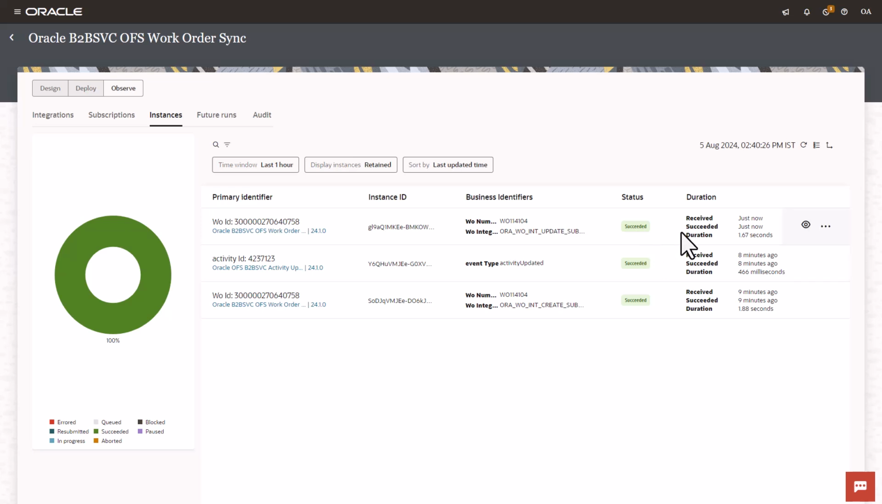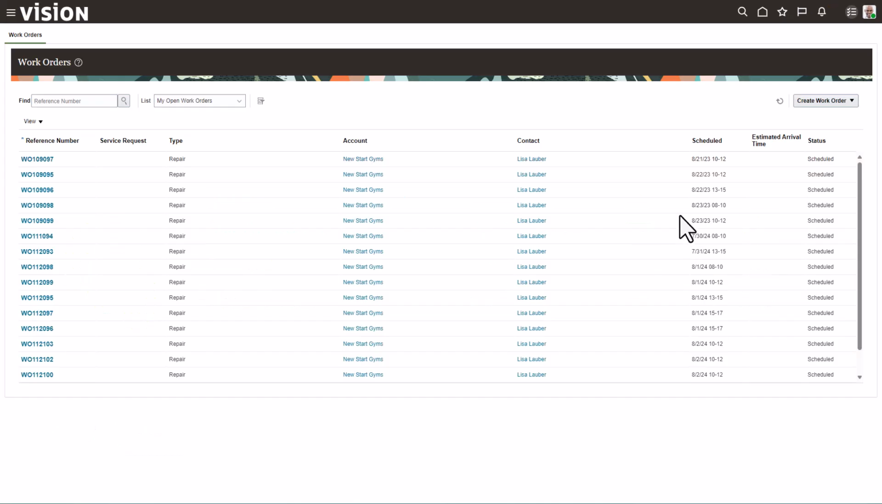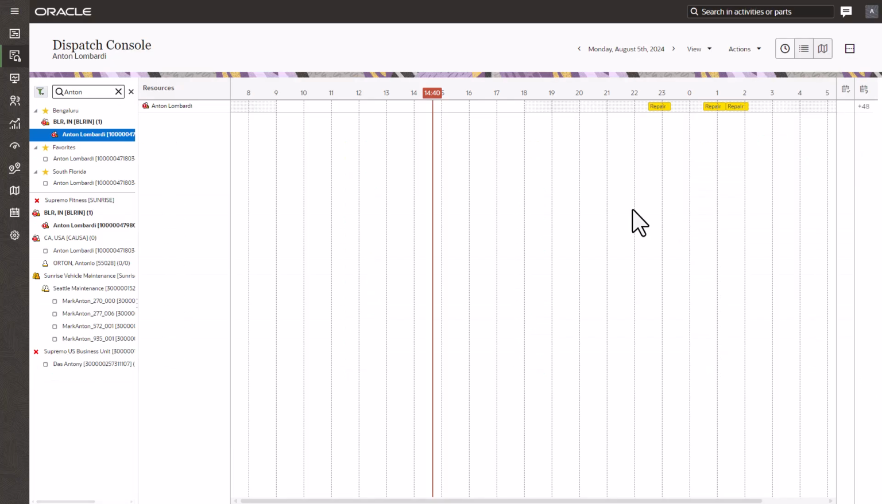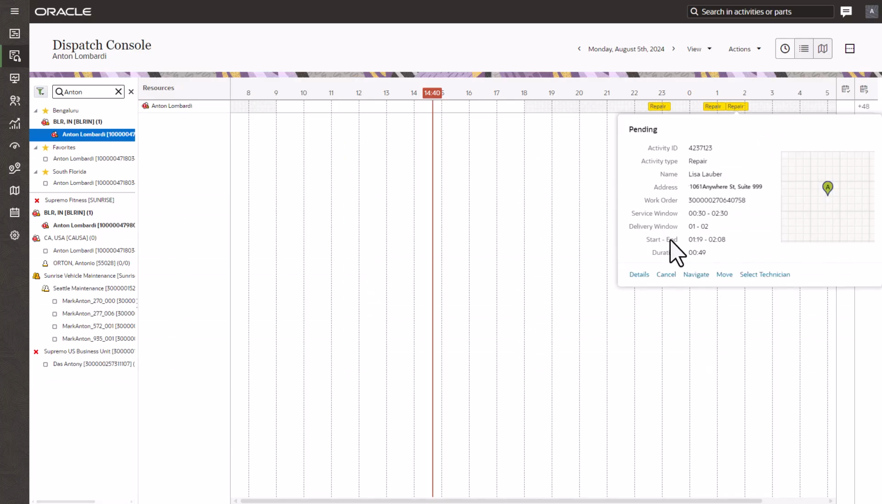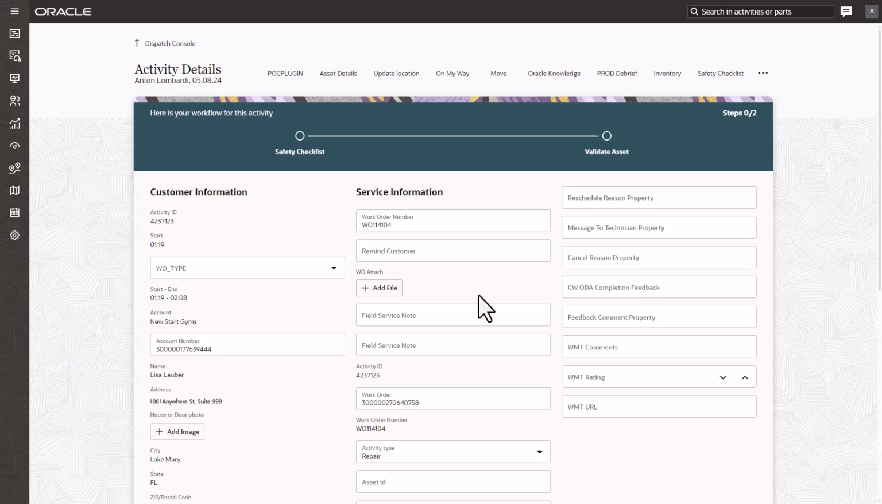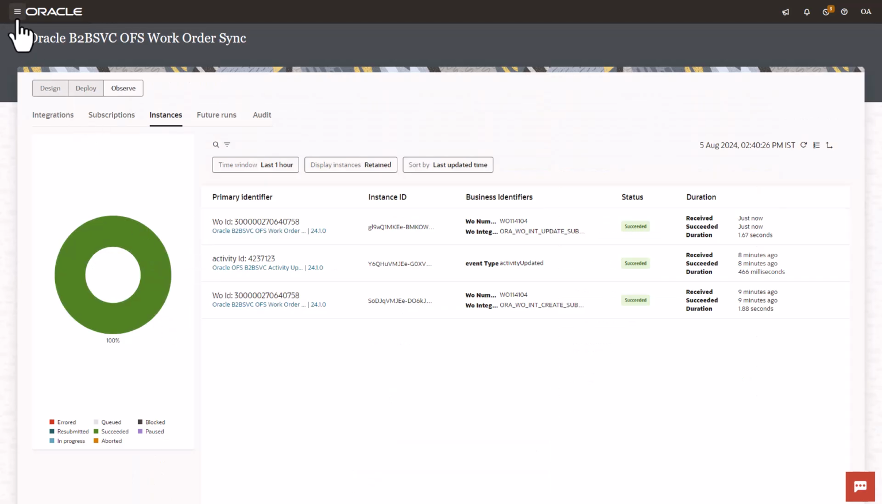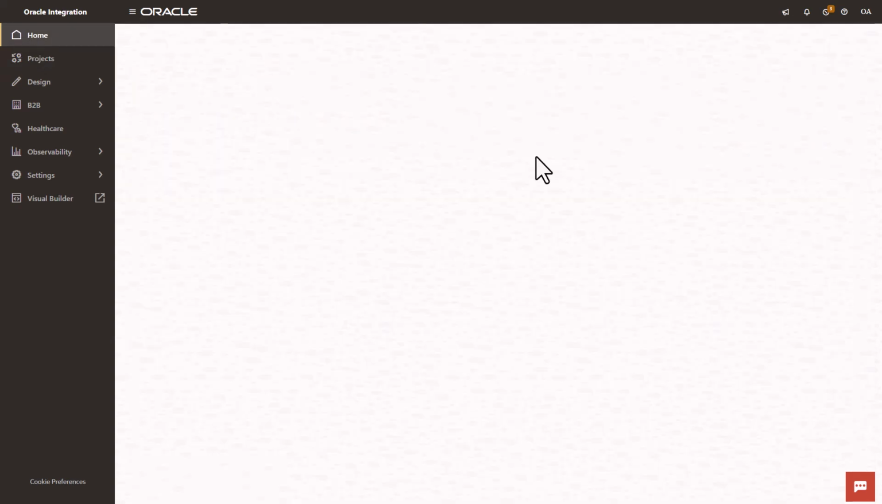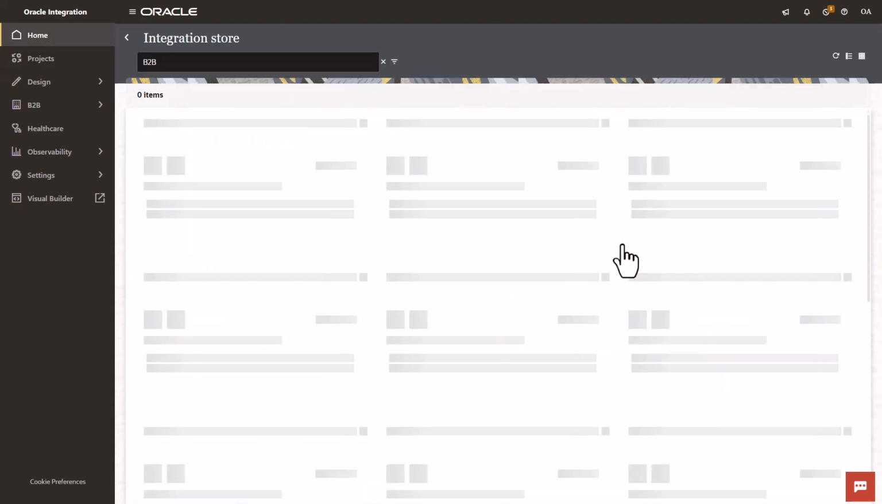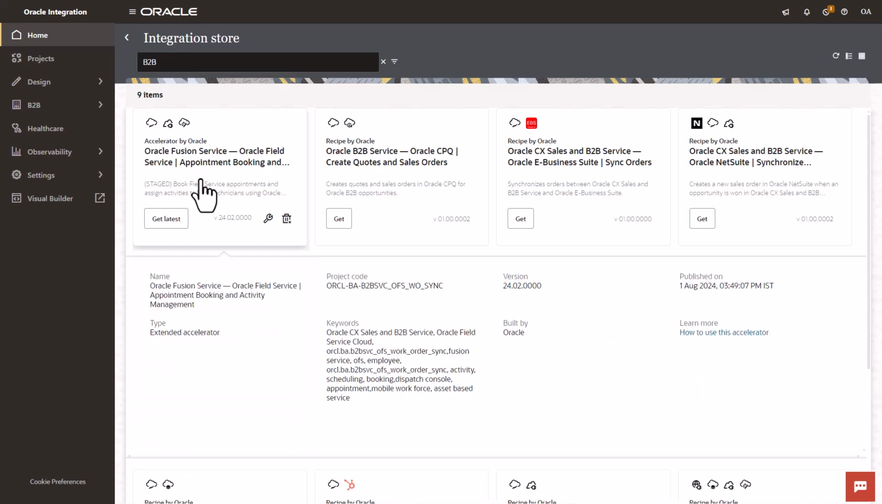So if I go back now to the field service and quickly check for the record over here and click on the details, I will see that this time the account number information has been brought in. So this showed that we were able to extend. Now let's talk about the update scenario. So if I go back now to the home screen, I can just go to the store and search for my accelerator over here. I can see there's an option to get the latest.